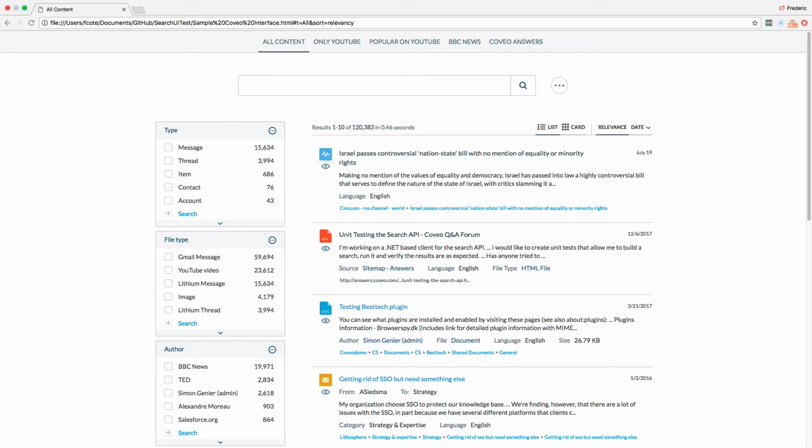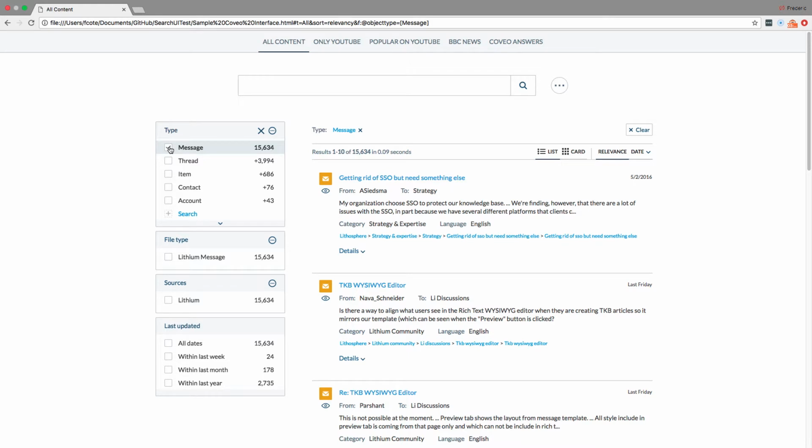In fact, you already learned one way of doing it. By selecting a facet like this, you are asking for all the items who have a field that is called type with a value that is equal to message. Don't believe me? Let's see what we can do about this.